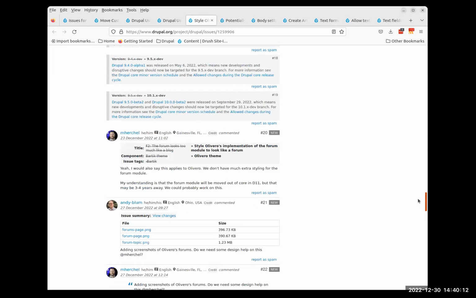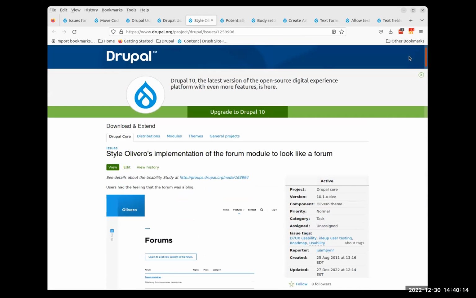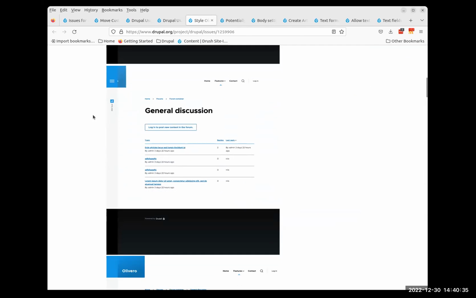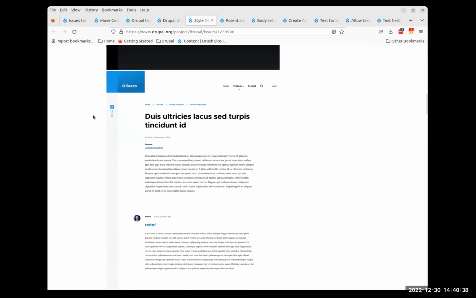So what are the usability issues here? I guess the issue description mentions that users had the feeling that the forum was a blog. So how do we distinguish a forum from a blog when you're looking at a list of posts? And I guess the point is that you need some sort of call to action to indicate that there are follow-ups or comments.